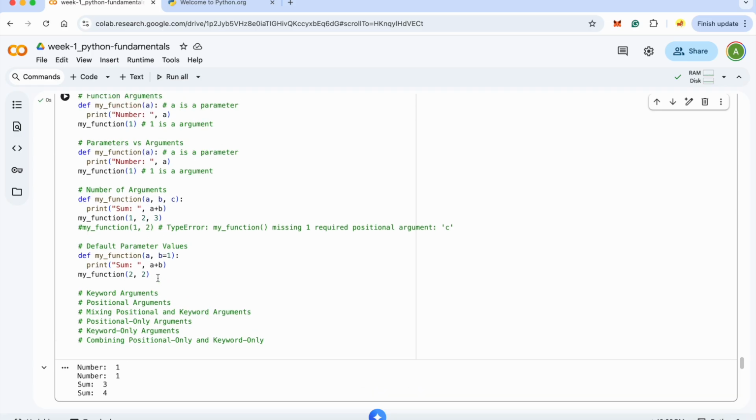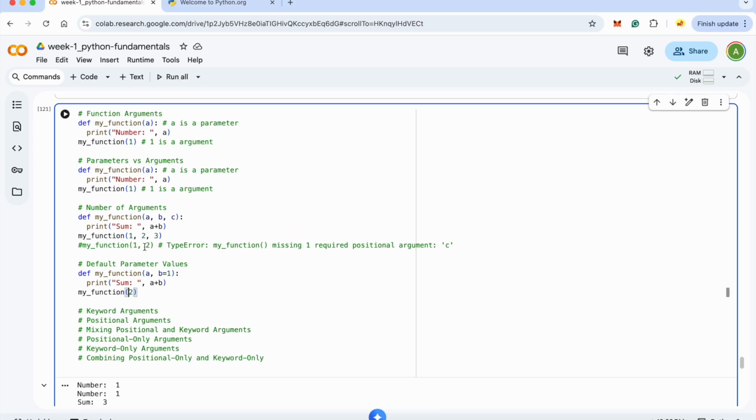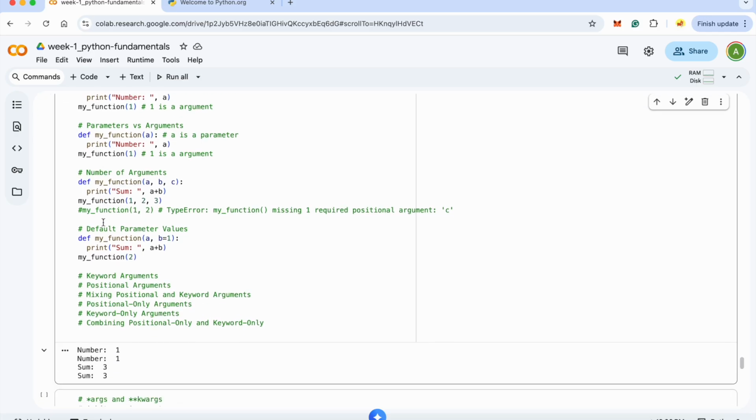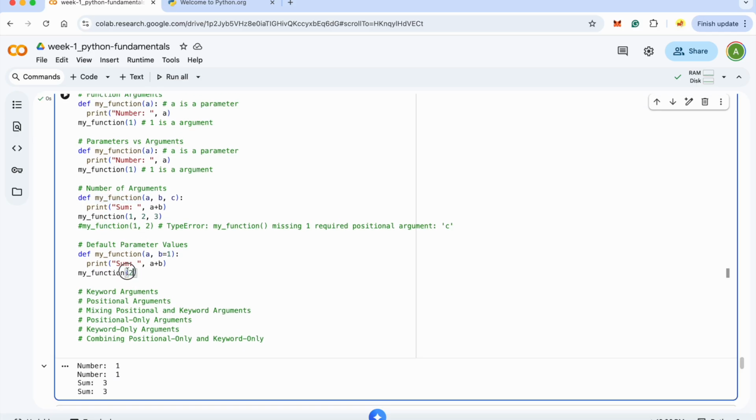Now what if I just want to pass the value of a, and the value of b has some default value to it? So I don't want to pass it as an argument. If I pass just 2, how will it get mapped? I should get an answer of 3. It will map 2 to a. Now there is no parameter afterwards, right? So it will just take the default value of b.